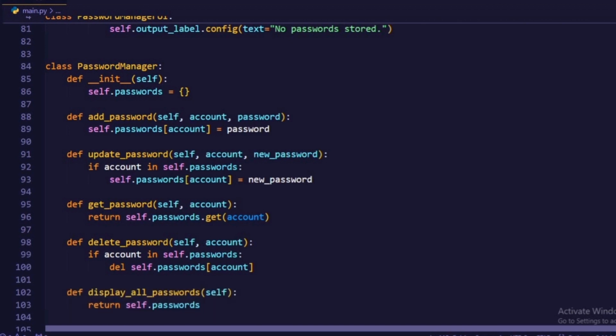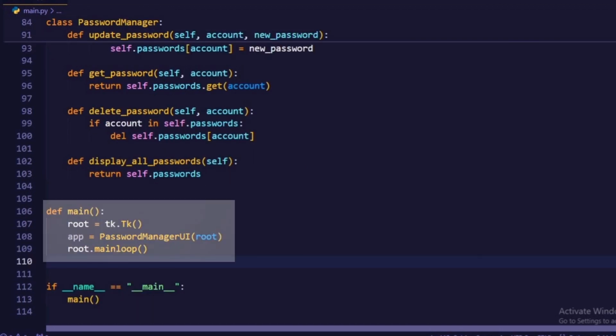These methods provide functionalities to manage passwords such as adding, updating, retrieving, and deleting passwords, as well as displaying all passwords stored in the Password Manager class. They ensure efficient management and retrieval of passwords within the Password Manager application.